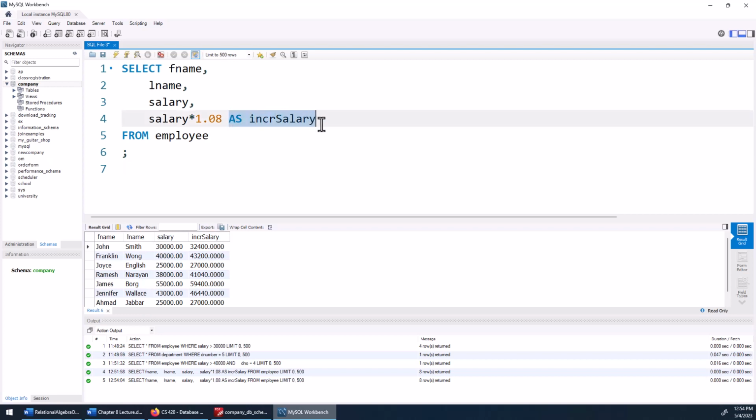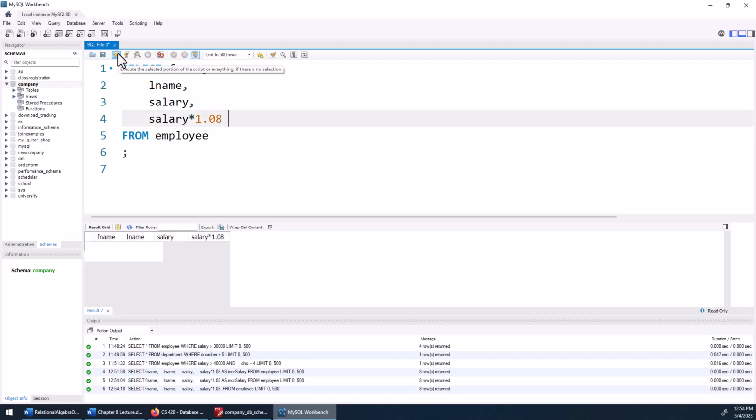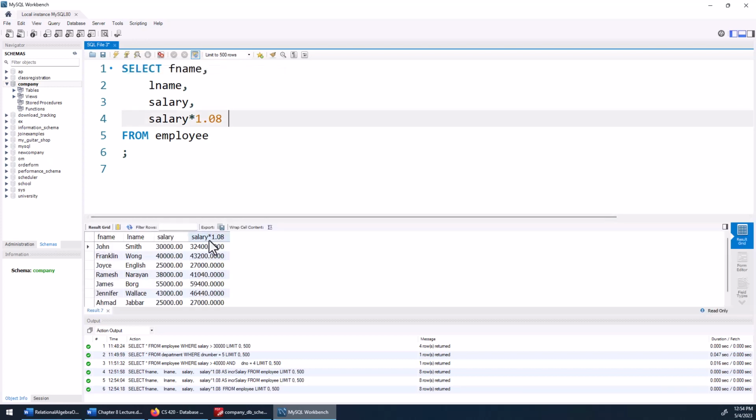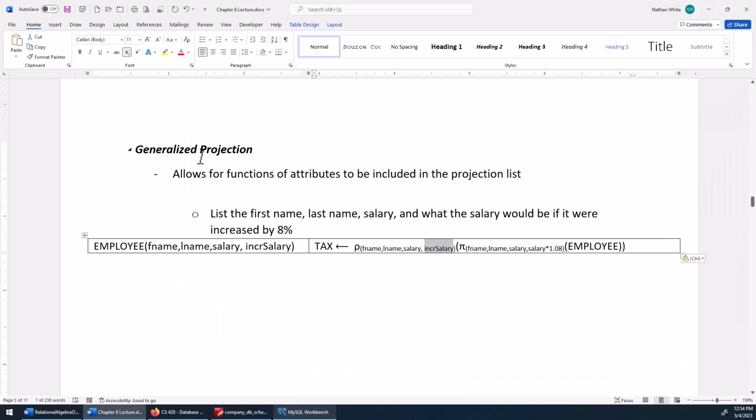Now I want to show you what this would be if I didn't include that column alias. I would run this, and that would be the attribute name. Not a really good attribute name, or a variable name for another language like PHP, C++, Java. Not a great variable name. That's why we do the renames. I call it increased salary, and that's a pretty decent variable name. So really the generalized projection means that you can take an attribute and do something to it, and then that's what will be output.